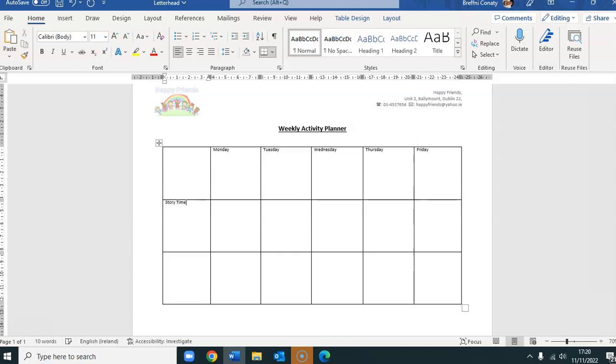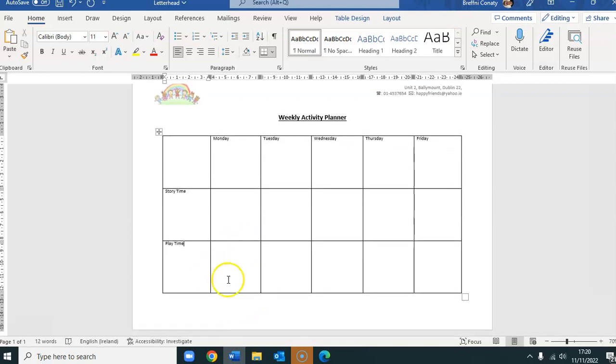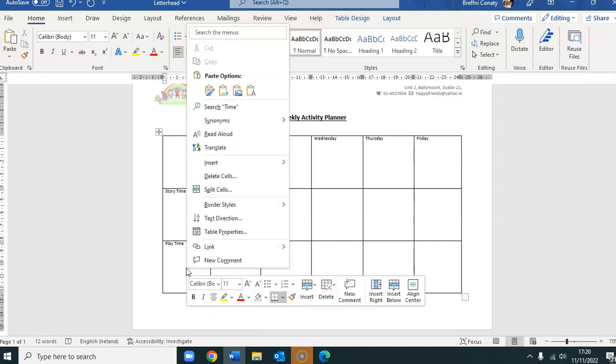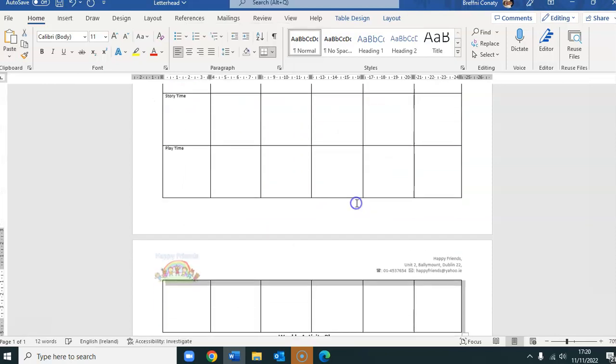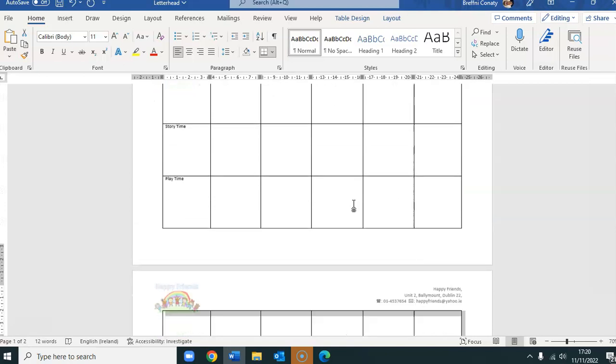Story time. Down here, I'm going to have playtime. And I want one more row to come in here. So again, I'm going to right click, go to insert, and insert a row below, and I left click on that. So it's gone a little bit to the next page.